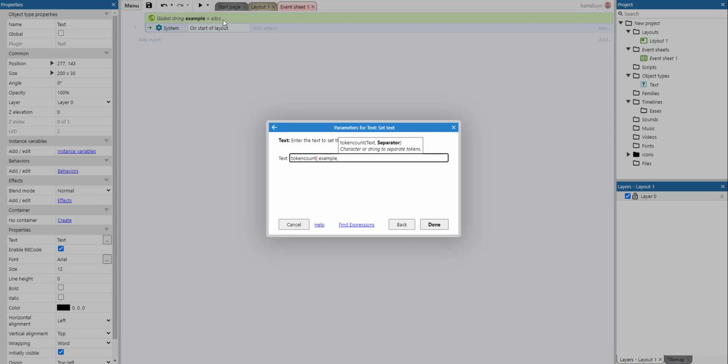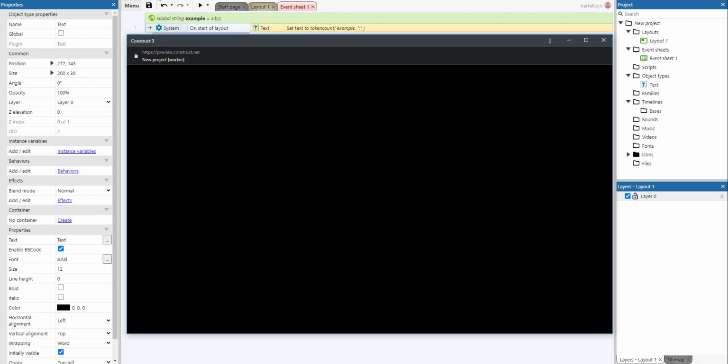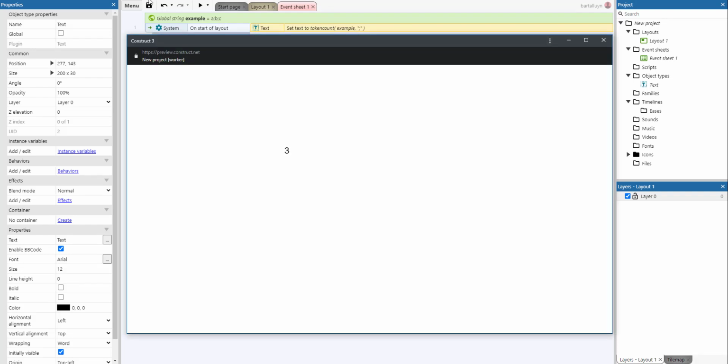Now today we use the semicolon, but that can be something else. So in double quotes we use the semicolon to indicate to the token count that the values, the tokens in the string, are actually separated by semicolons. So let's run this. And there we have it. Indeed, A, B, and C, those are three tokens. So there we have 3 as a result.